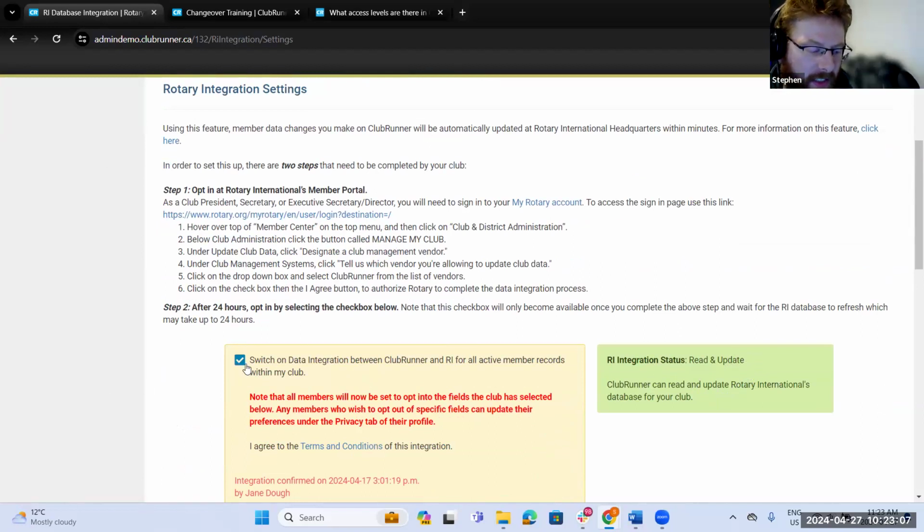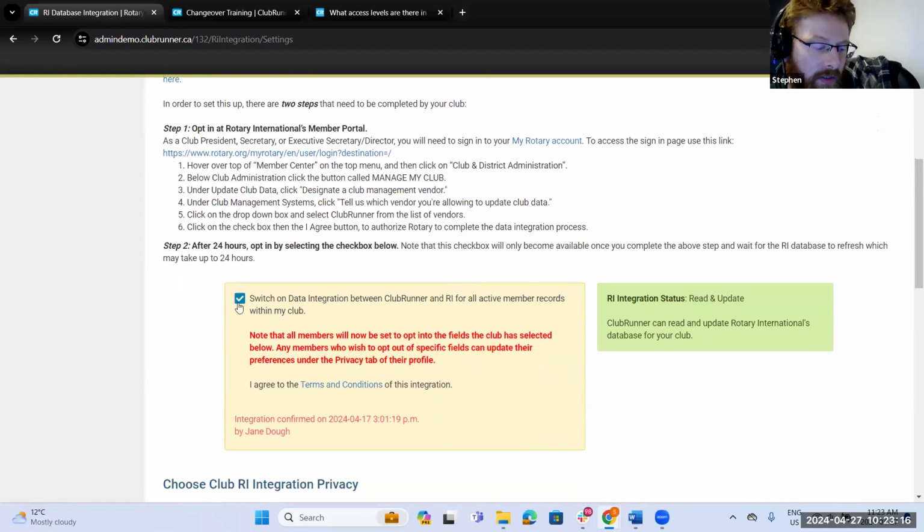Essentially, when you check that box, I don't think an email is sent as a confirmation. But once you click that checkbox, it's going to automatically pull any membership updates going forward from Club Runner into Rotary International. If your club has checked this box, and as long as you have the read and update status for the club, it should be set with automatically sending it. I can take a look after at your specific club if you wanted to, just to see what the RI integration status is for your club.